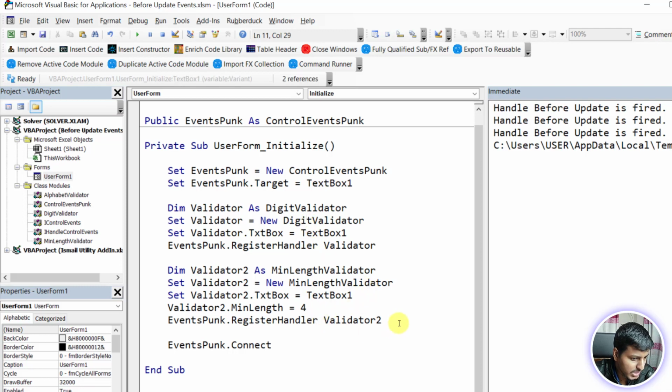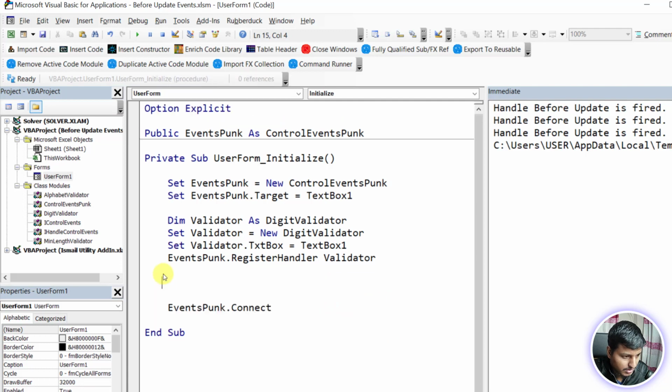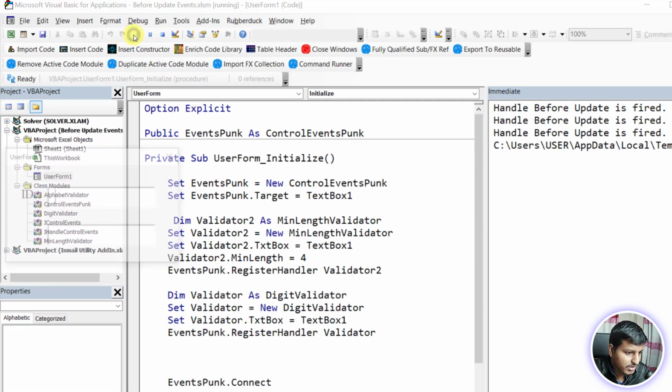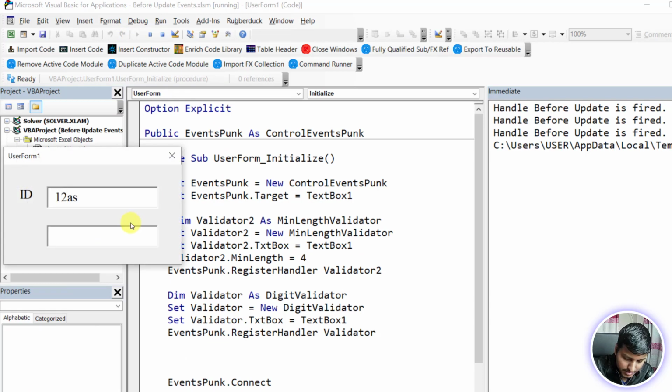So if I just change this order, use this validator first, and if I just run this now, 1 2 A S is not going to work. It will not allow you to exit that particular text box, and that is because based on this minimum length validator, this is valid, so that's okay for the first validation. But based on the digit validator, this is invalid, and the digit validator is the last one. So the whole return value will be invalid.